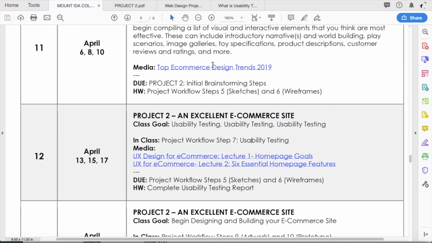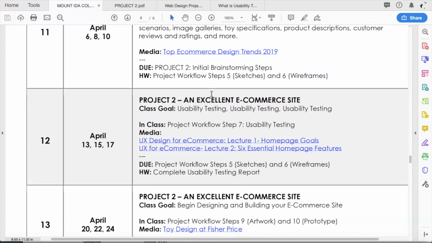Okay, now let's look at the timeline. So last week in week 11, you turned in your initial brainstorming steps, which is great, and you've already gotten feedback on those from me. And then for homework, at the end of last week, you were going to work on your sketches, which is step 5 from our project workflow, as well as step 6, which is your wireframes.